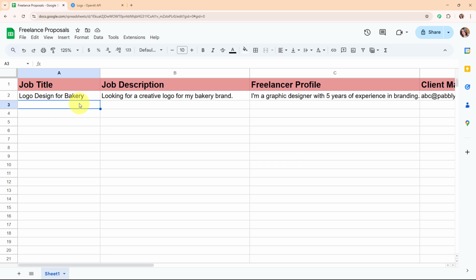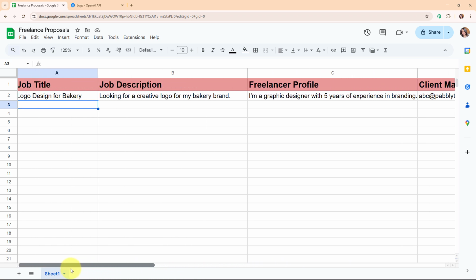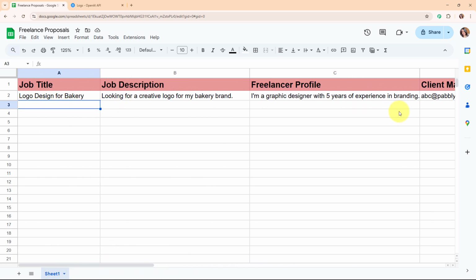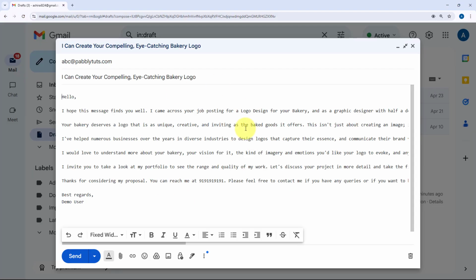Here you can see on my screen that I've created my Google Sheet with the name Freelance Proposals, and here I've taken some fields such as job title, job description, freelance profile and client mail ID. My objective is that when I add these details here, OpenAI should automatically use them to generate a ready to send mail as a freelance proposal, and after generating that mail, it should be drafted in my email account somewhat like this, where it is going to add the recipient email address, subject and the entire mail body as a freelance proposal generated by OpenAI.